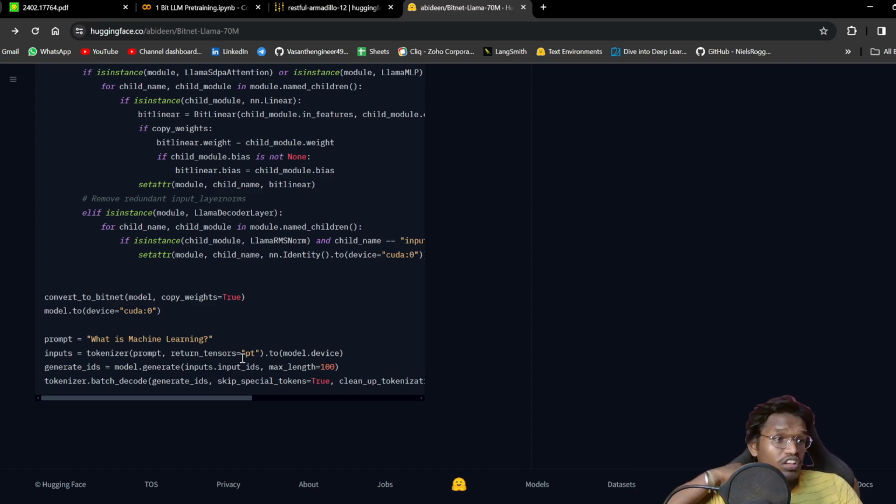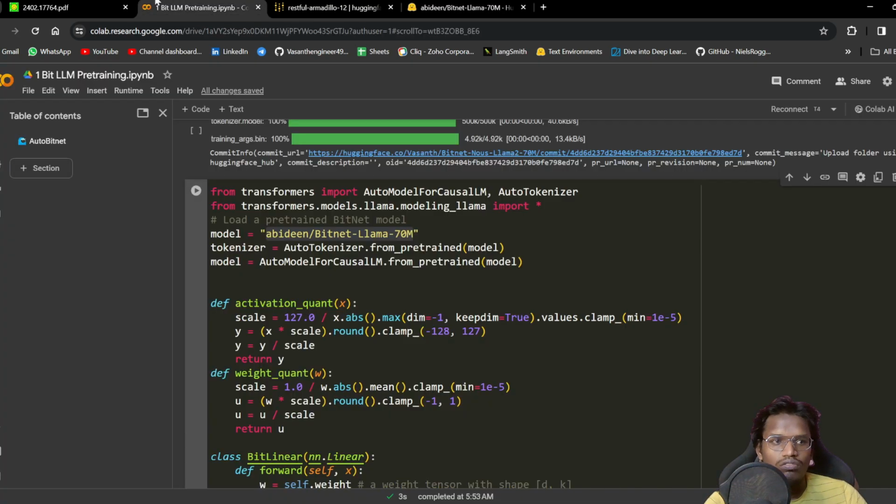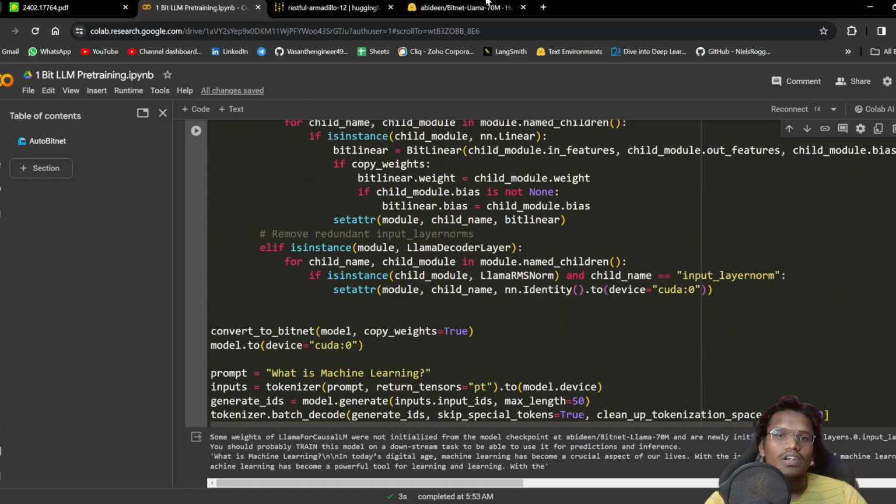So in this video I showed you the paper being explained of how BitNet works, and then we saw how you can pre-train the model by converting your model to 1 bit, and then we also saw how you can run inference on your model in 1 bit net.